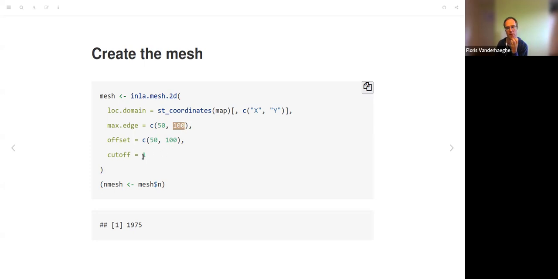The cutoff equal to 1 kilometer means that locations which the mesh is based on, so it's about these coordinates, those locations should at least be 1 kilometer apart to be taken into account. If they are closer apart, the documentation of this function says it will actually create a new point, which is the center of those original points. This is done to prevent triangles from getting too small and some strange things happening then. So you get a mesh object which has several elements in it, amongst which the number of mesh vertices, which is almost 2000 in our case.